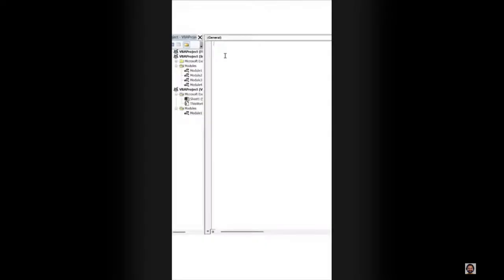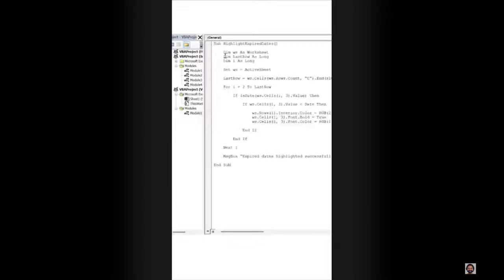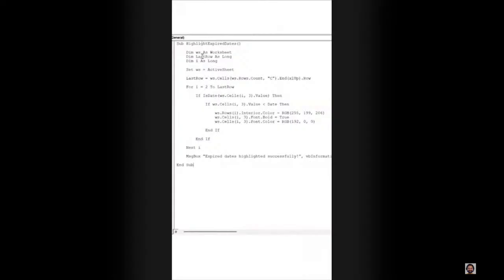Here what I'm going to do is that if the expiry date is earlier than today's date, the macro will automatically highlight the entire row in red, make the expired date bold, and future dates remain unchanged. It's simple, fast, and eliminates manual effort. Here I'm just closing this and keeping this on so you can take a screenshot if really needed. And that's how I have added this code over here.